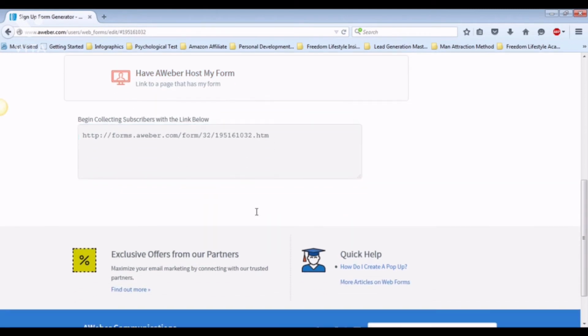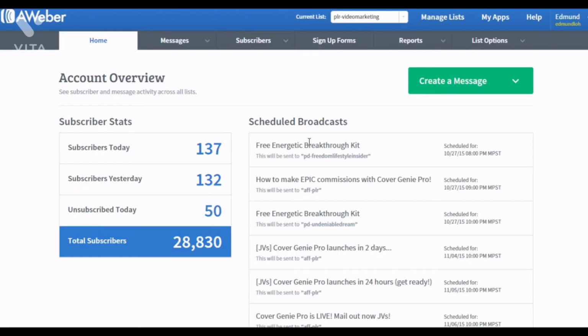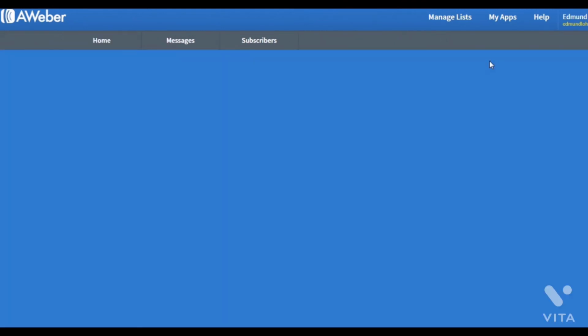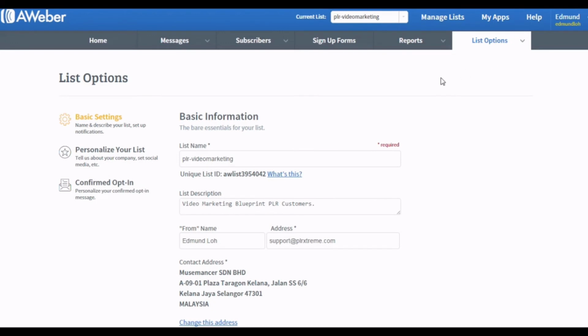Once you've created and saved your sign-up form, you can then move on to configure it. Hover over the List Options drop-down menu and click on List Settings. After that, you will see the basic settings that require you to fill in some basic information. Fill in the necessary information if it doesn't fill automatically. And then, move on to personalize your list.